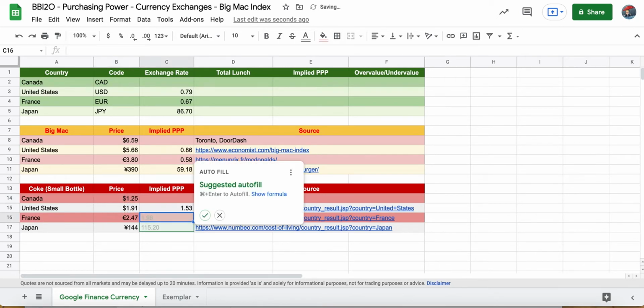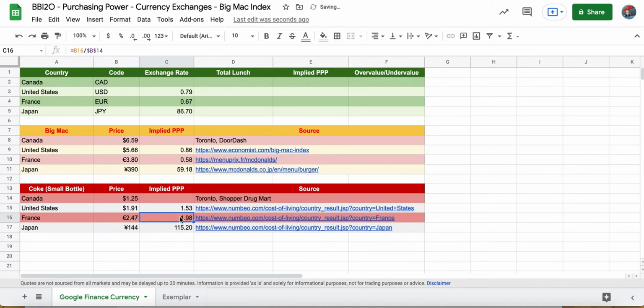And it's going to give you sort of a suggested autofill, which sometimes pops up. And yes, I do want to automatically fill that. So you can see that prices were a little different for Coke than for the Big Mac.